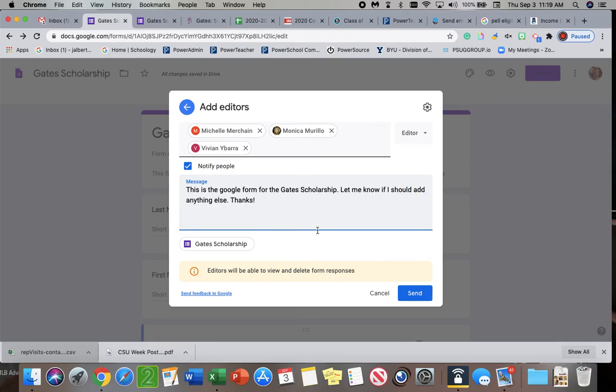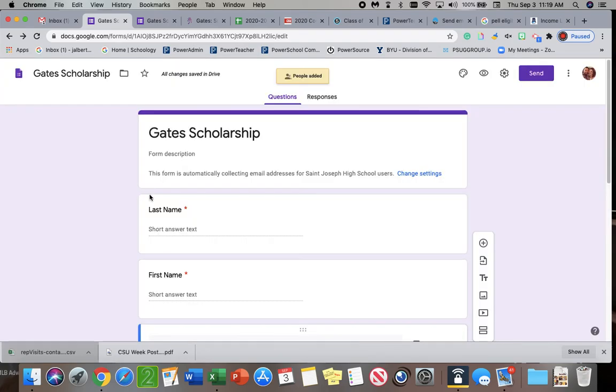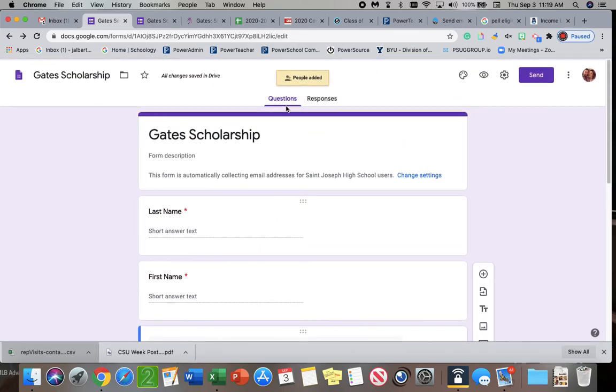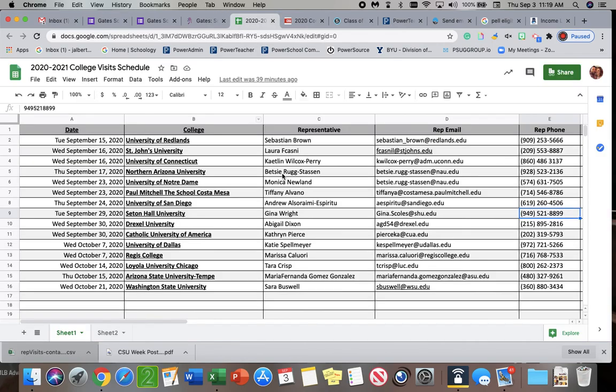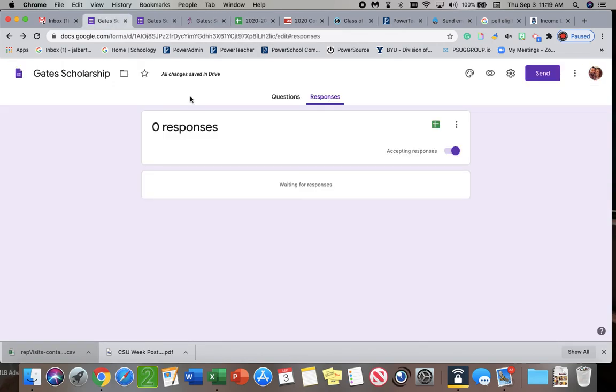What this does is it sends them the link and it allows them to edit the form themselves as well. So that's how you can send it to myself and Michelle and Monica or anyone else who might need it. Responses show up here, and this little thing here turns all of the responses into a Google spreadsheet like this one here, for example. That's something we can do once we start getting responses.